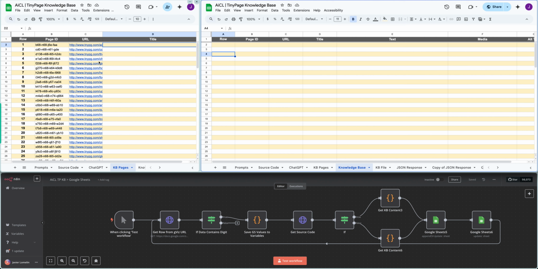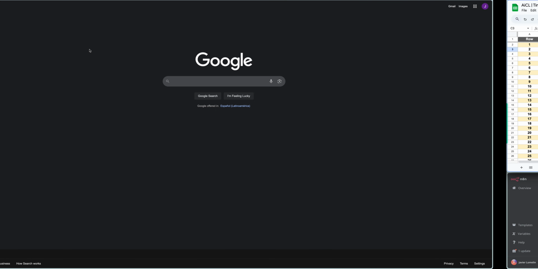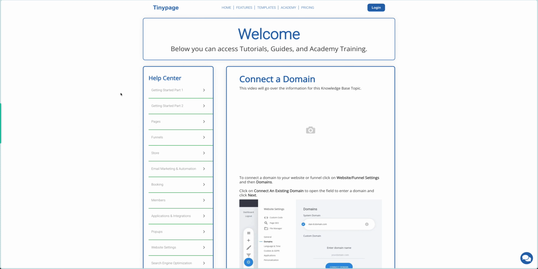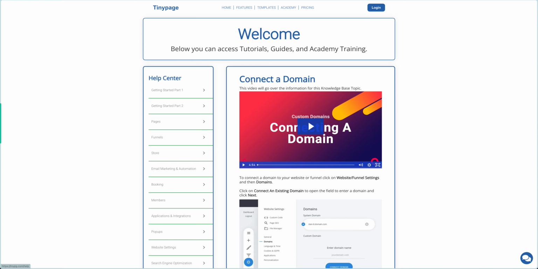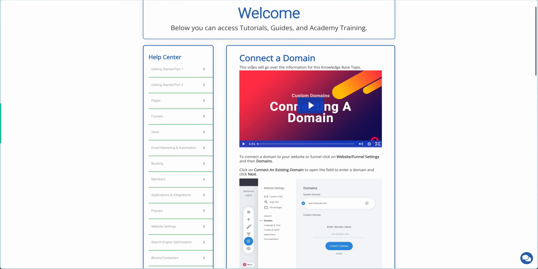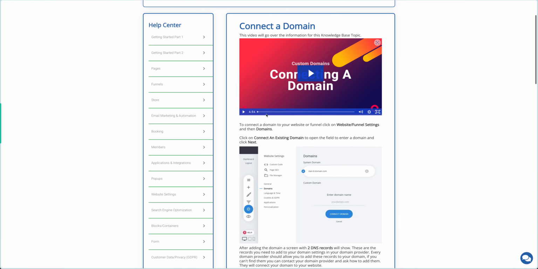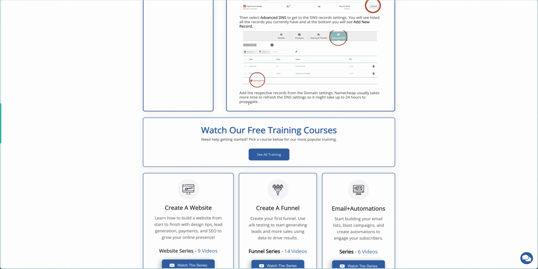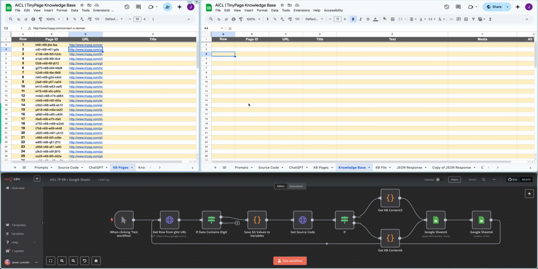So I'll just go ahead and show you real quick. I'm gonna find this one. Gonna go over here to Google, paste this in here. You're gonna see all the information that this specific page has. So it's connect the domain. It's got this text here, a video, few more text and images, and then it ends with add respective records. And I'm basically saving that into this Google Sheet here.